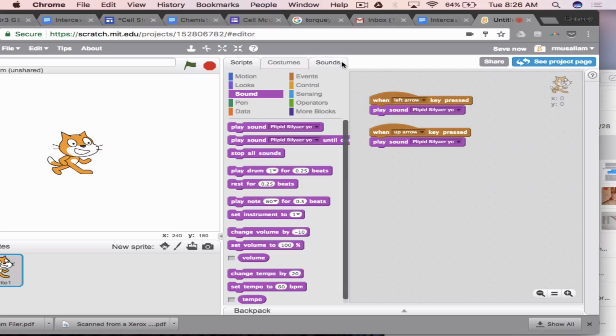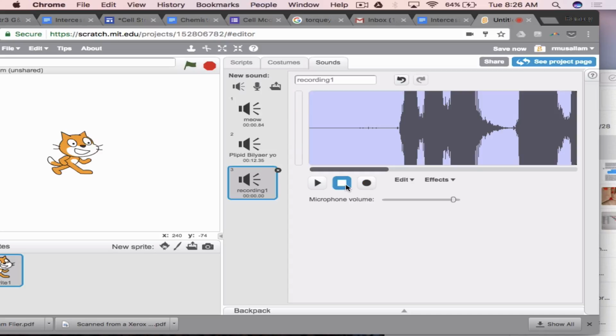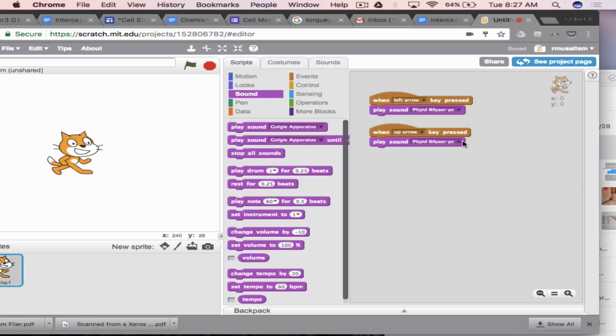So I go back into sounds, and I go new sound. Look at me, now I'm talking about the Golgi apparatus. So then I stop, and I call this the Golgi apparatus. Then I go back to scripts, and what's going to be there? Oh, there it is, in the drop-down menu, the new sound I just made: the Golgi apparatus. How do I get that to play?